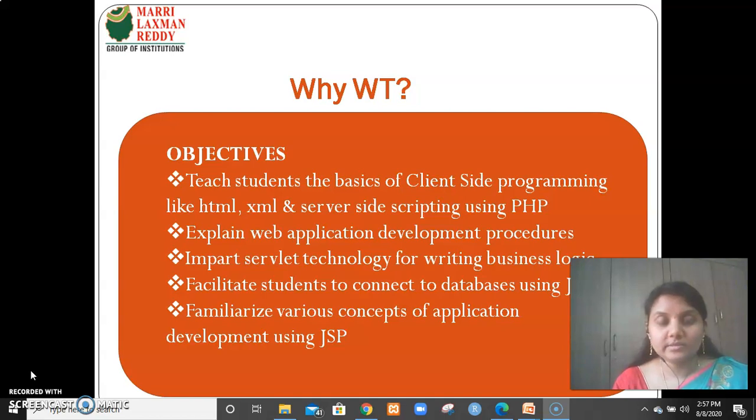The course objectives here are to teach the students the basics of client-side programming like both HTML and XML, and also the server-side scripting languages like PHP, servlets, and JSP, and explain the web application development process and procedures, and impart the serverless technology for writing business logic, and facilitate the students the concepts of databases using the JDBC, and familiarize various concepts of application development using JSP.